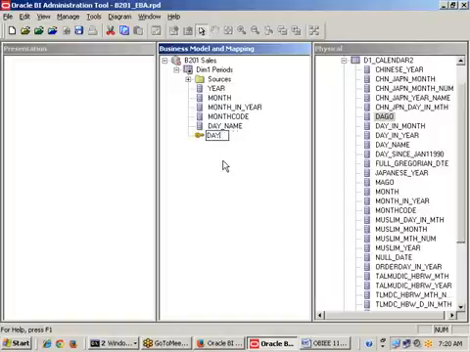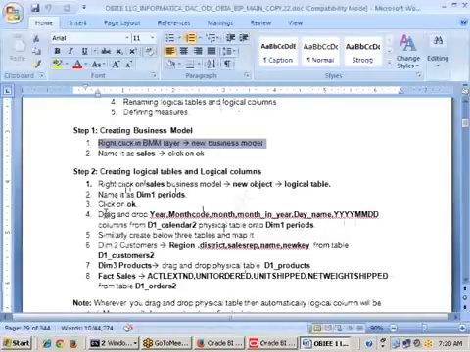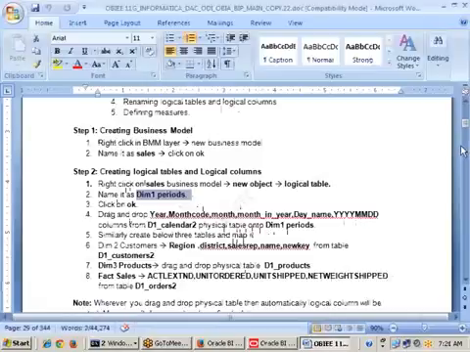Rename that as day key. Okay, I have given the name as day key. With this we completed one thing: creating the dim1 periods table.